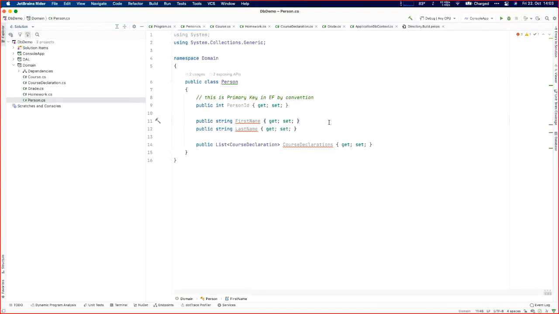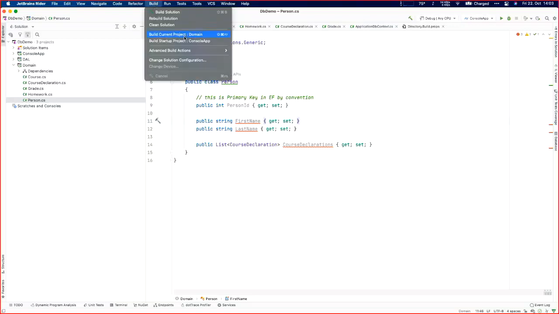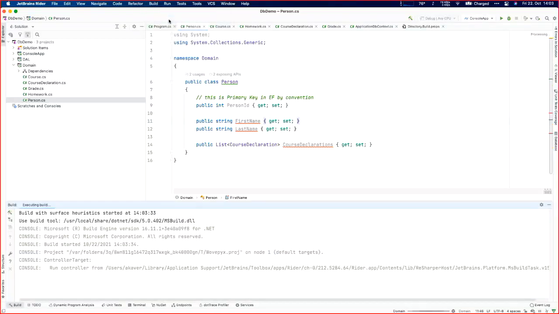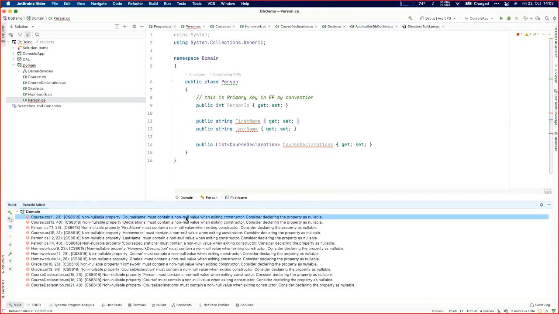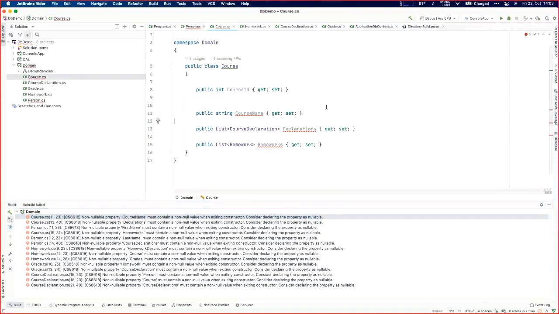So now I have all those nice fancy errors. And I can also do rebuild solution and then get those all here. So let's fix those one by one. So course name must contain a non-nullable value. So I can just say that default, don't worry.